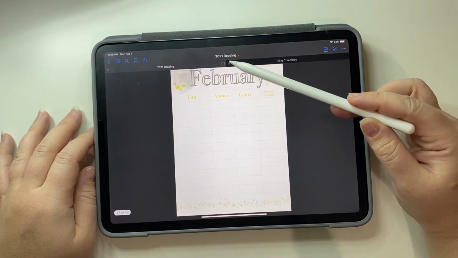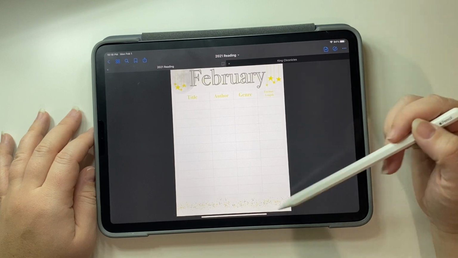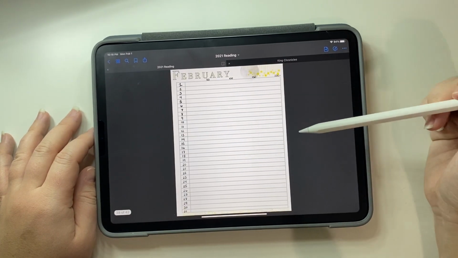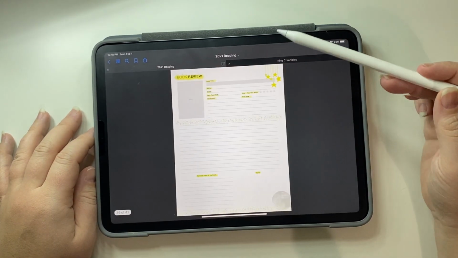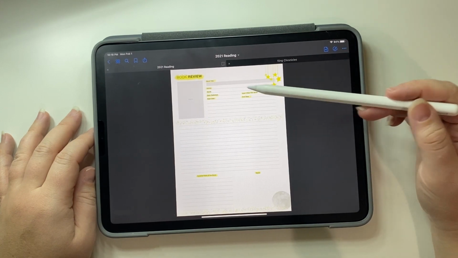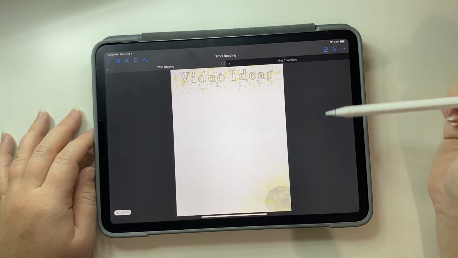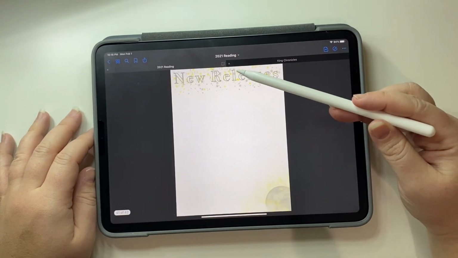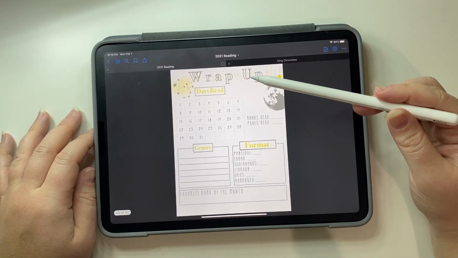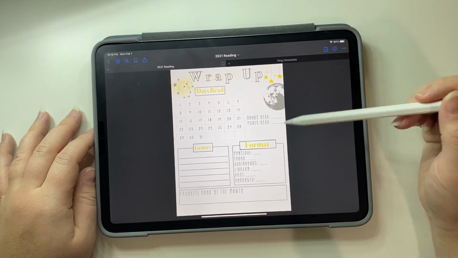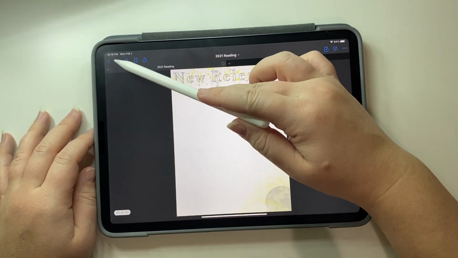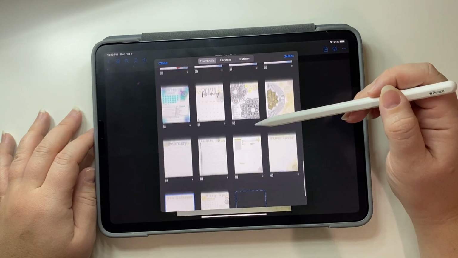So again, with the February author, genre, format, length, blah, blah, blah. Our page grid and our book review, I just duplicate these as I need it. Video ideas, new releases, and then our wrap up page. The video ideas and new releases actually need to move, so let's go in and do that.